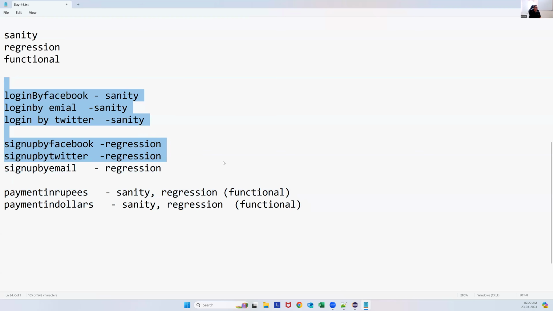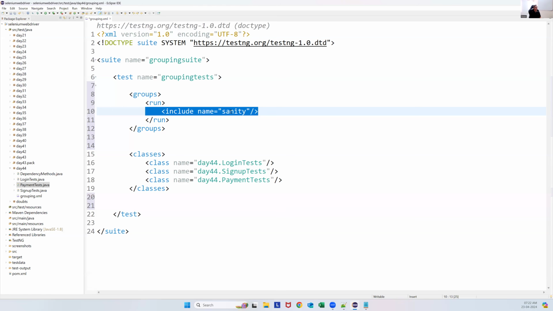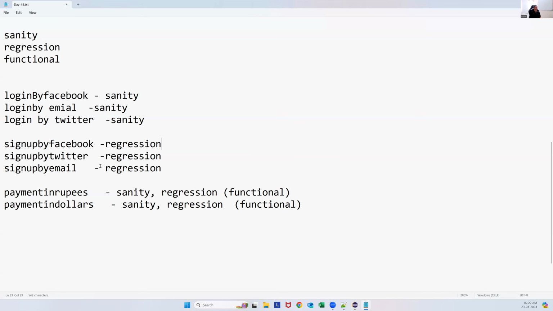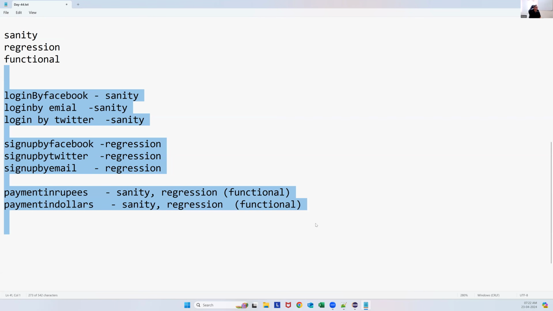So I have created 3 classes, and some of them are sanity, some of them are regression, some of them come under both sanity and regression, right? So in this groups tag, I put only sanity. So when I say sanity, how many test methods will execute from 3 classes? 3 or 5? Which one is correct? 3 or 5?